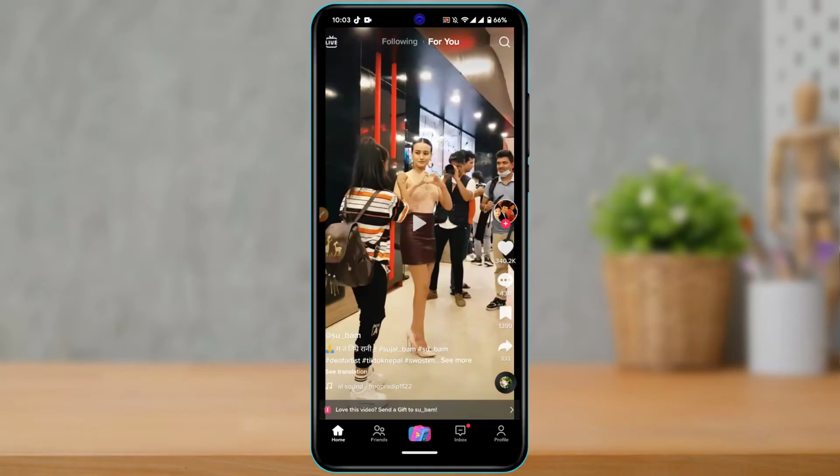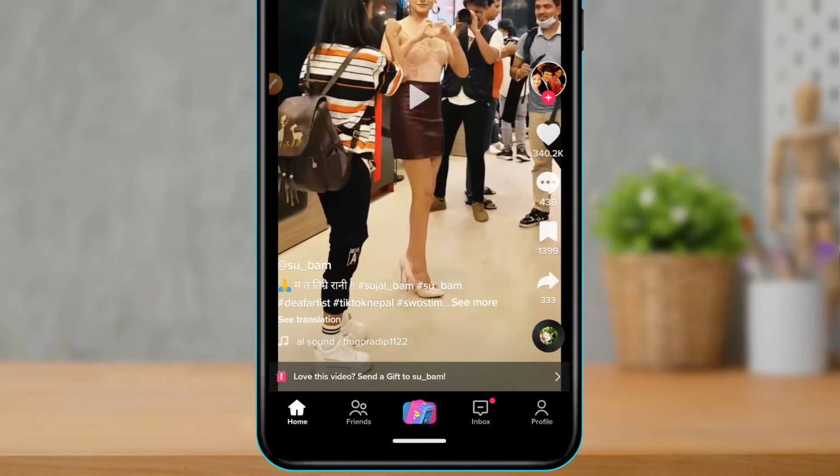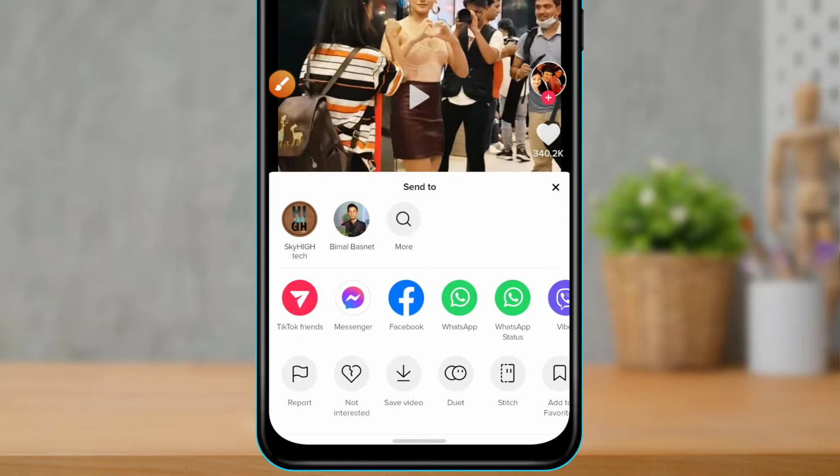After you log in, let's say that there are some certain videos which you might actually want to repost. Now usually what happens is that you want to simply tap on this share icon which you see right at the bottom of the screen. You can see this white arrow icon. What you want to do is simply tap on this white arrow icon which you see.